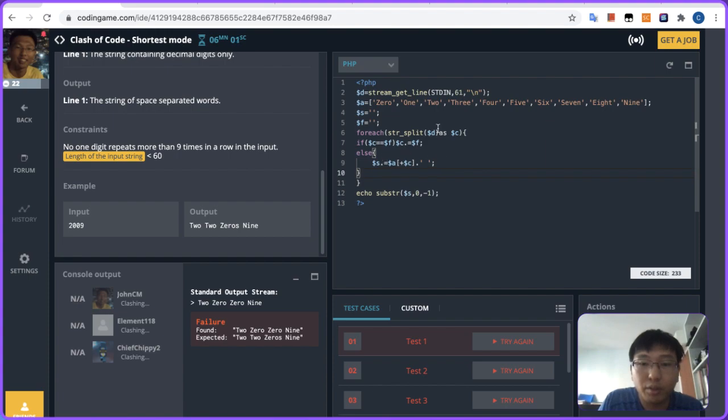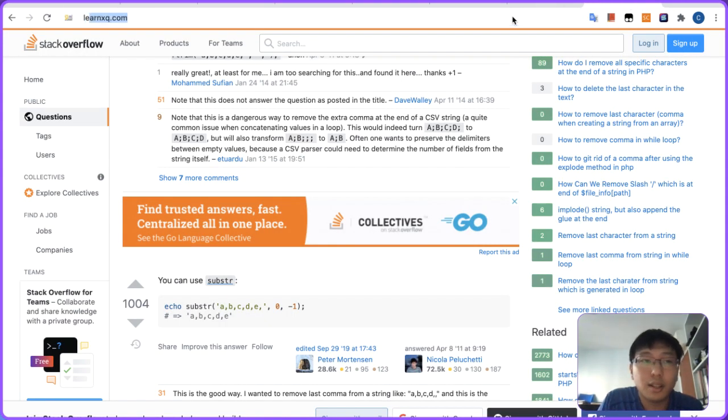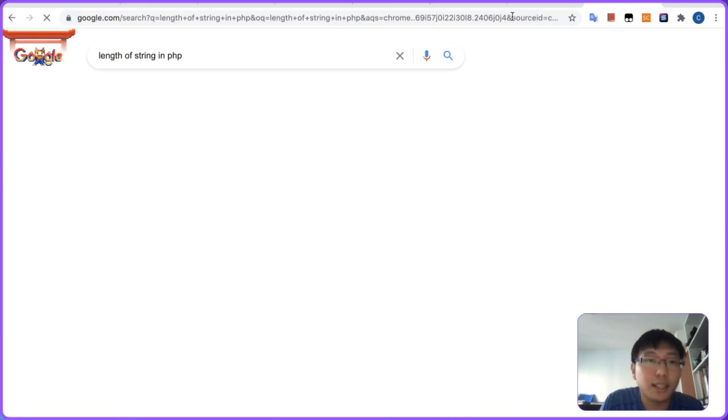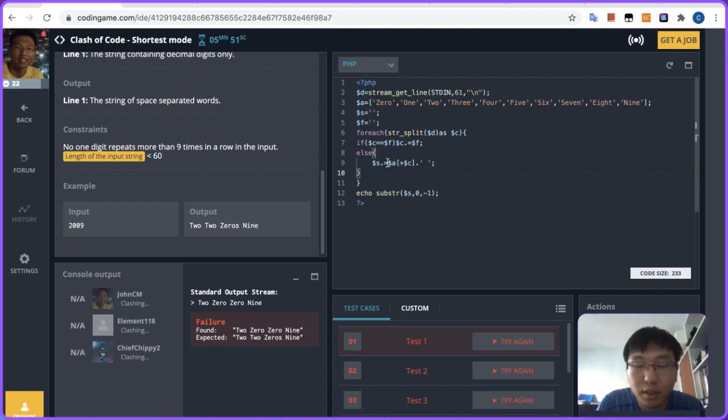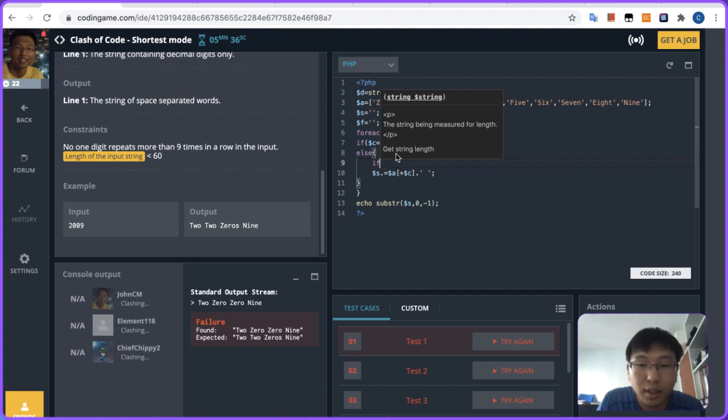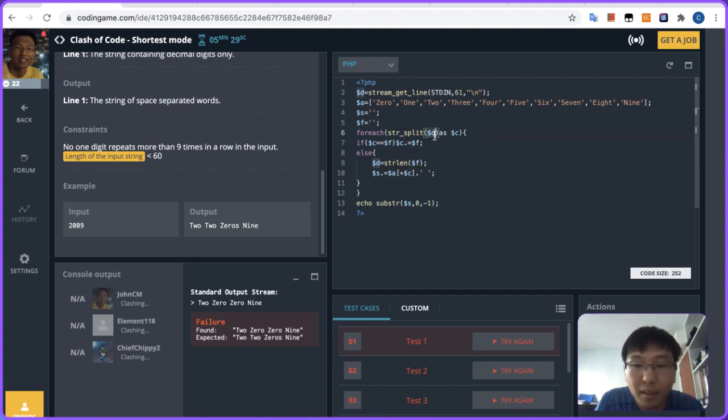Okay, so we need a way to find out the length of a string. Length of string in PHP. I think it's strlen, or string length. So we need to add in the string length. Else, okay, let's do it slowly. If string length, okay, let's have another variable for string length. String length $f. Okay, let's concatenate one more value at the back. Let's concatenate a space at the back.